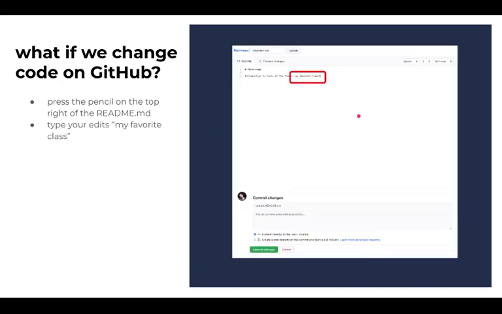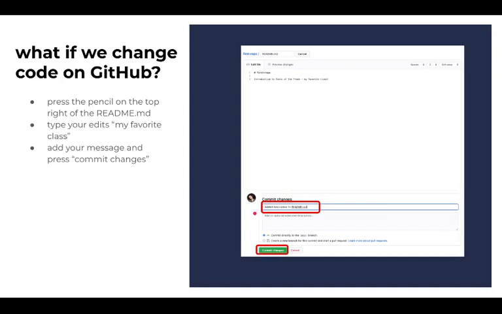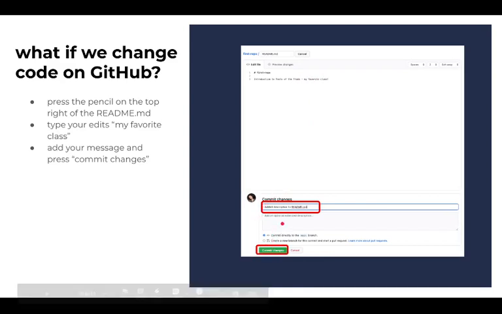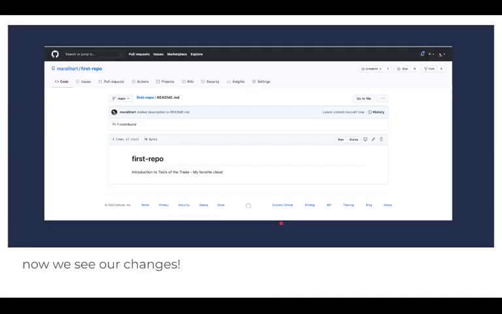So once you do that, you're going to go ahead and type your edits. I just added a hyphen and said my favorite class. And then you can go ahead and add your message and press commit changes. I just said add a description to readme.md. Okay, so now you should be able to see your changes.